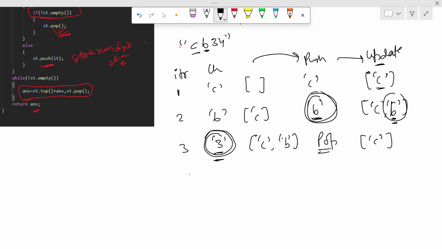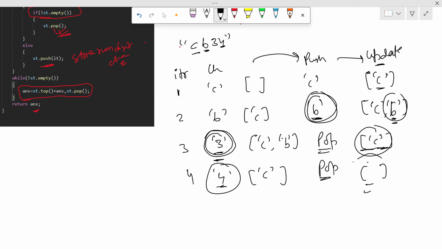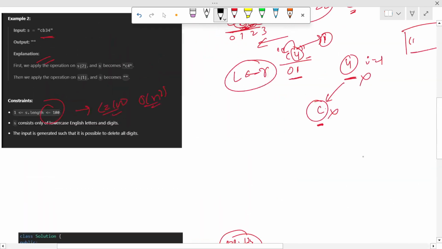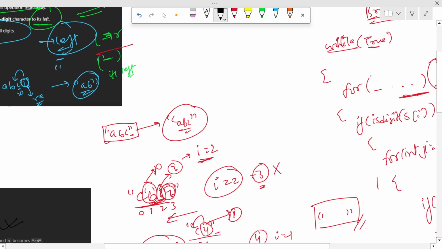And now after popping this b from the updated stack, we get c. And now in the fourth iteration we get this 4, and our updated stack is c, and we have to pop it here because we got a digit value, and now we remove a character, and after this we get an empty string. Okay, so that same thing we also perform here using the O(n^2) solution.